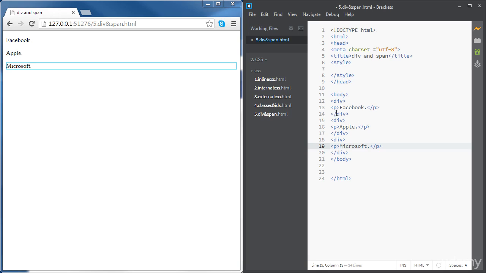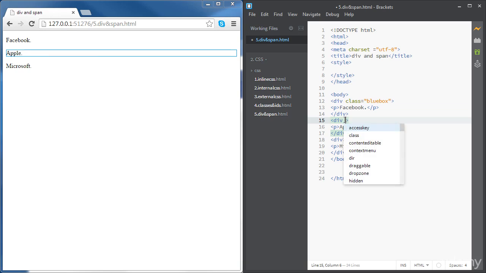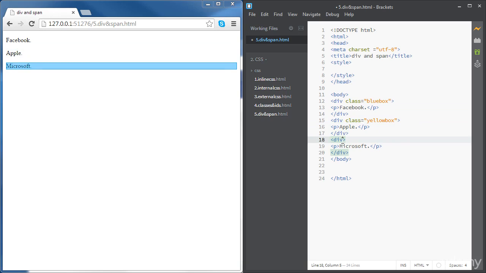Okay, now we want to style these divs. So we're going to give each of them a class. For the first one, we're going to give it a class and call it Blue Box. The second one, we're going to give it a class Yellow Box, and the third one, let's give it a class Green Box. Okay, now we're going to go to the style section and we're going to style the classes using the syntax we have learned. So it's dot followed by the name of the class.